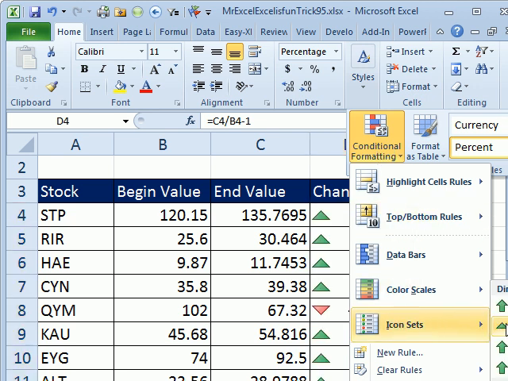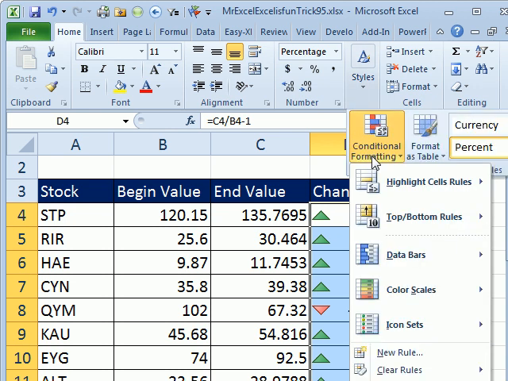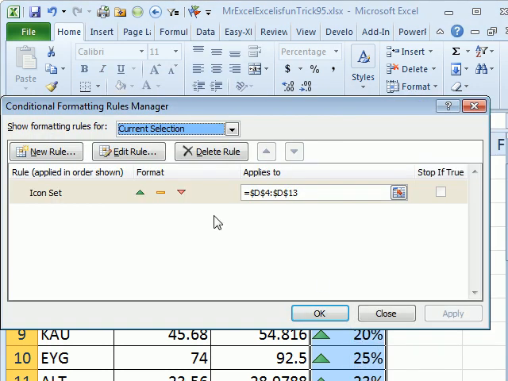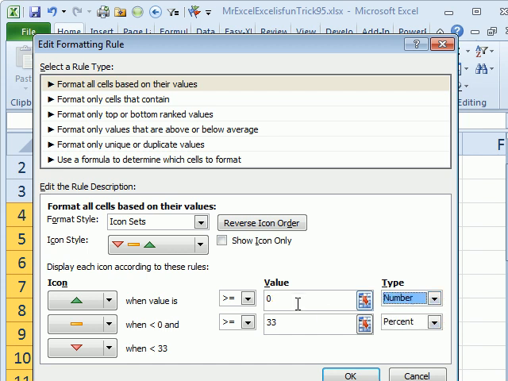I'm going to use the brand new icon set, new in 2010, that has the up arrow and the down arrow, but I'm not going to go with the defaults, because we only want to highlight things that are plus or minus 15%. So I'm going to go into Manage Rules, edit the rule, and say I want to use this green icon when the value is greater than or equal to 0.15, and then change this to a number. This is going to be minus 0.15, and it's going to be greater than, just to be careful.